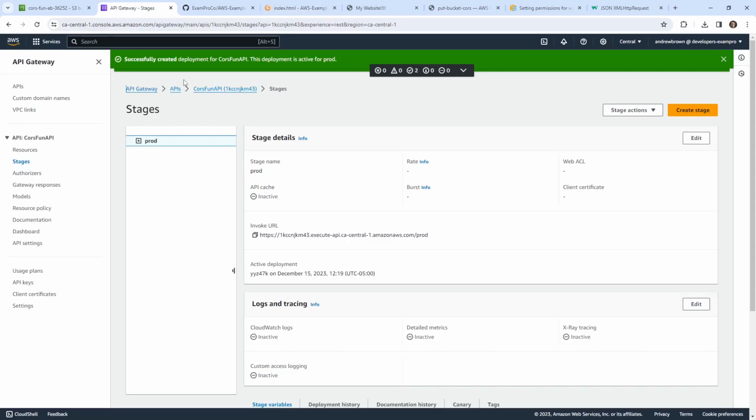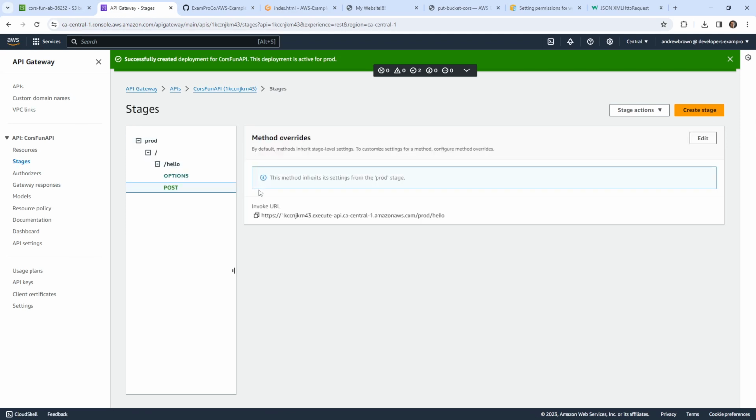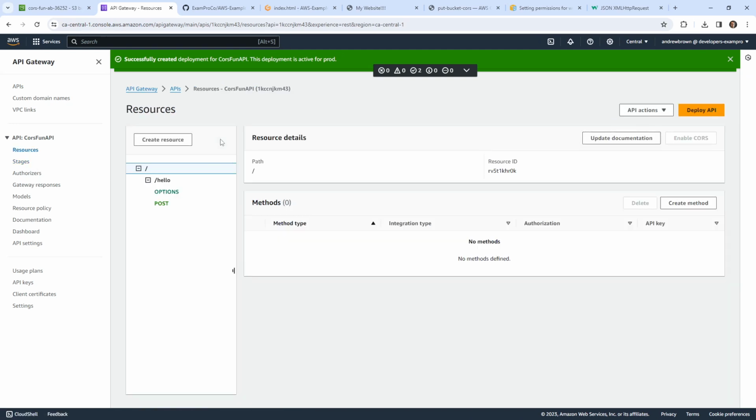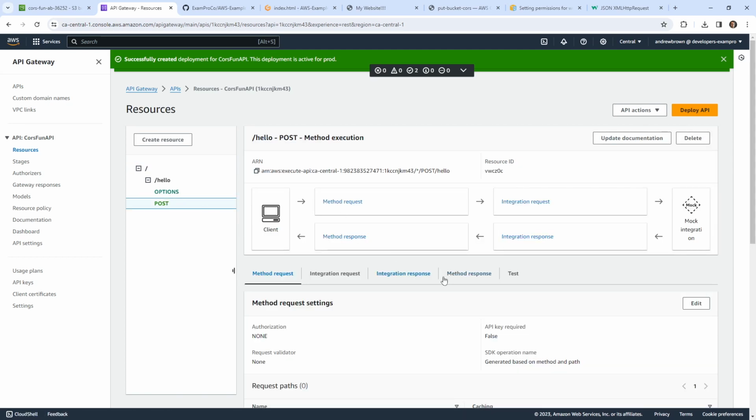I'm going to go back to API Gateway. We're going to go here and take a look at our post. Notice now that there's an option. So that's probably for the CORS. Unless it was there before, I don't know. No, it definitely wasn't there before.